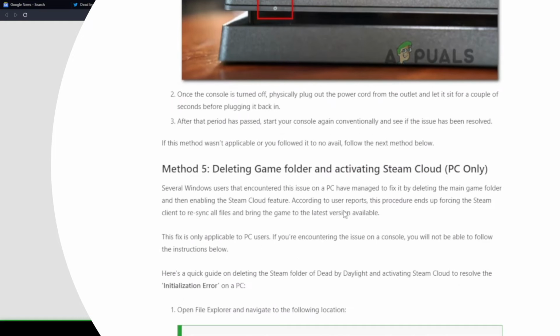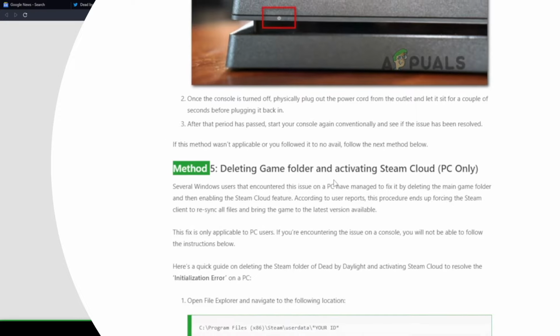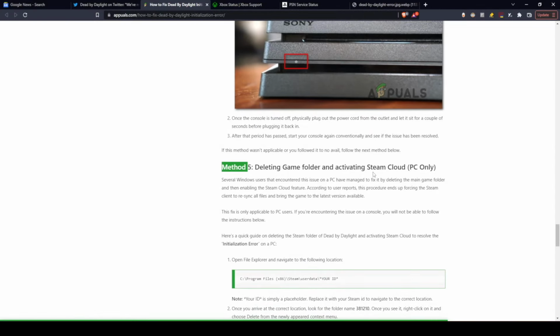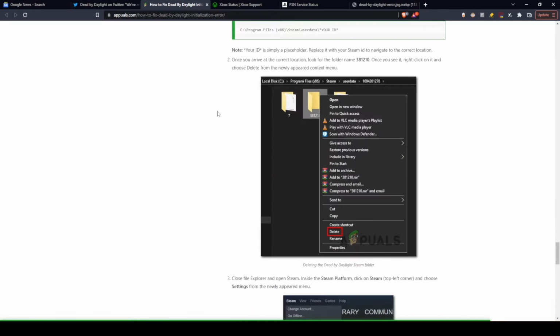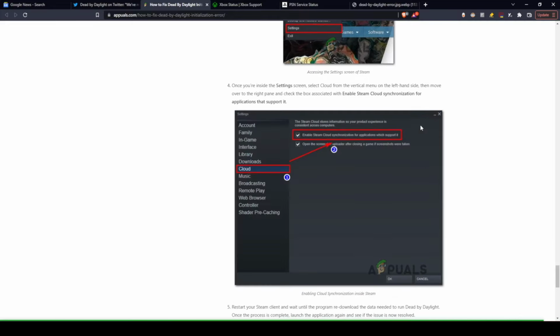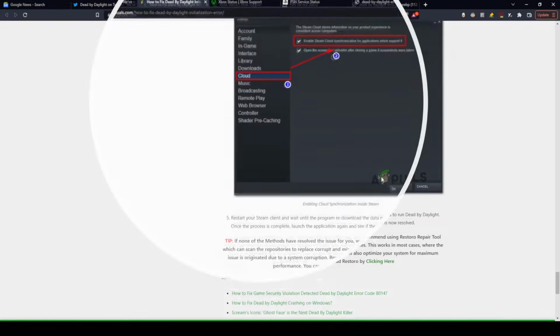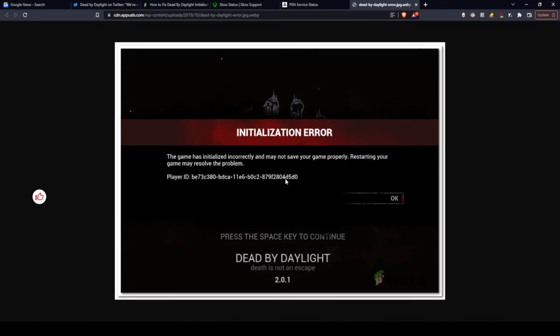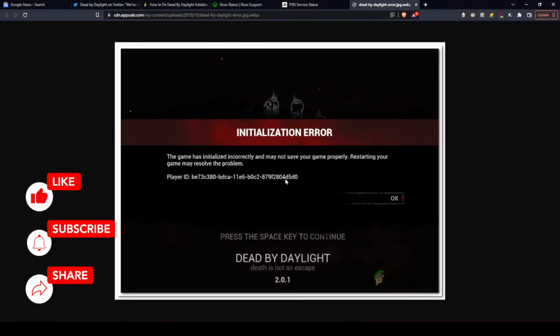If none of the fixes work, then in the last case, you can try deleting the game folder and activating the Steam cloud. This is for PC only. By the way, I have given a link to this website page in the description below. You can check that out. All the detailed descriptions are given over here. That's the situation right now. Hopefully your issue will be resolved sooner than you think.